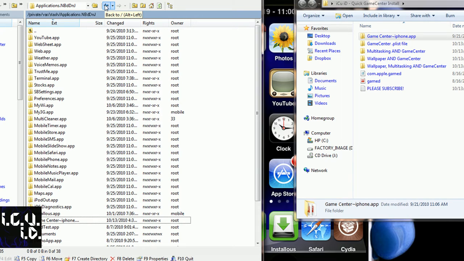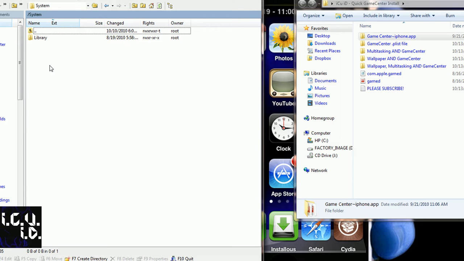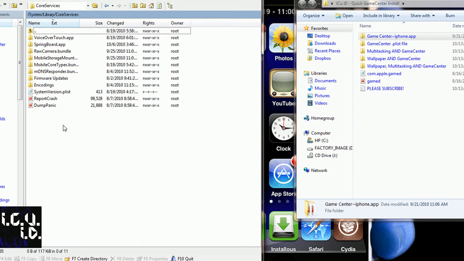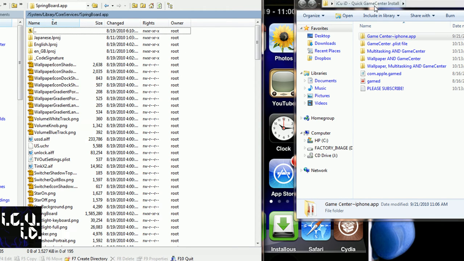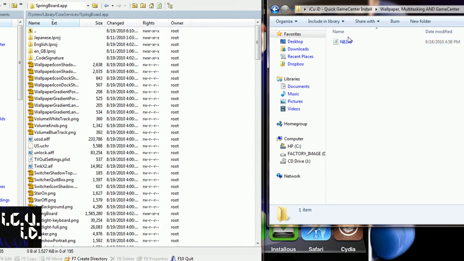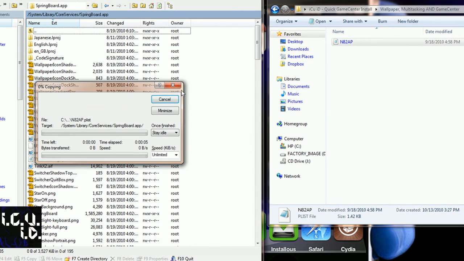Then once you've done that, go back all the way and go to system. Once inside of system, go to library, then core services, and then inside of core services, go to springboard.app. Then come back to this folder and find the one that you want. For instance, if you want multitasking and Game Center enabled, you'd take that one. Wallpaper and Game Center, that one. Multitasking and wallpaper and Game Center, you'd take that one. To do that, just go inside of it, take the file, drag it in and copy, and you'll already have the file, so you just want to click replace. But for now, I don't want to replace it because I already have it.